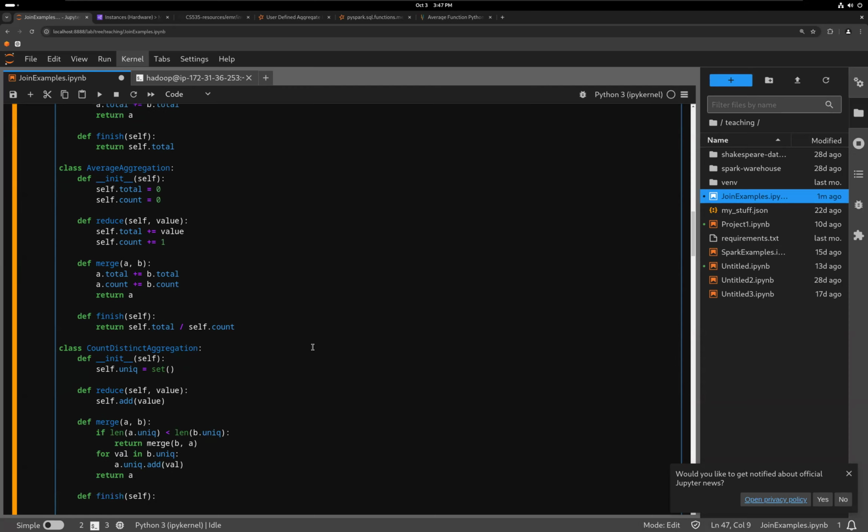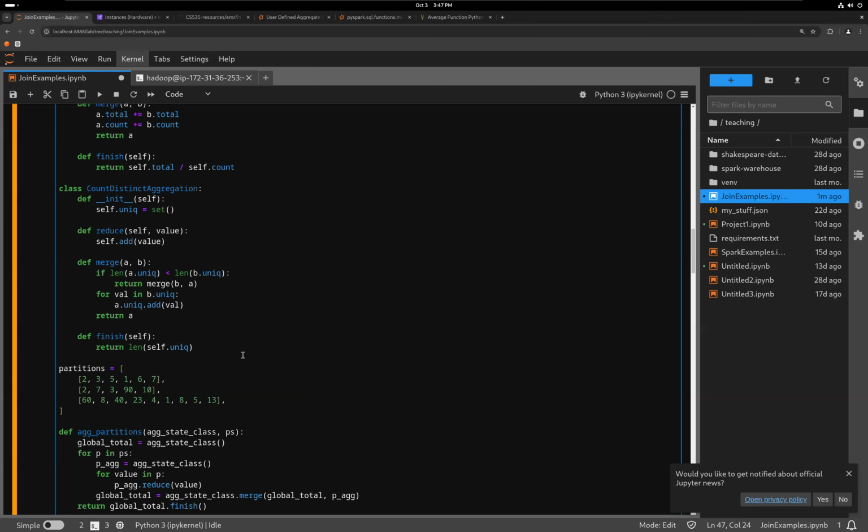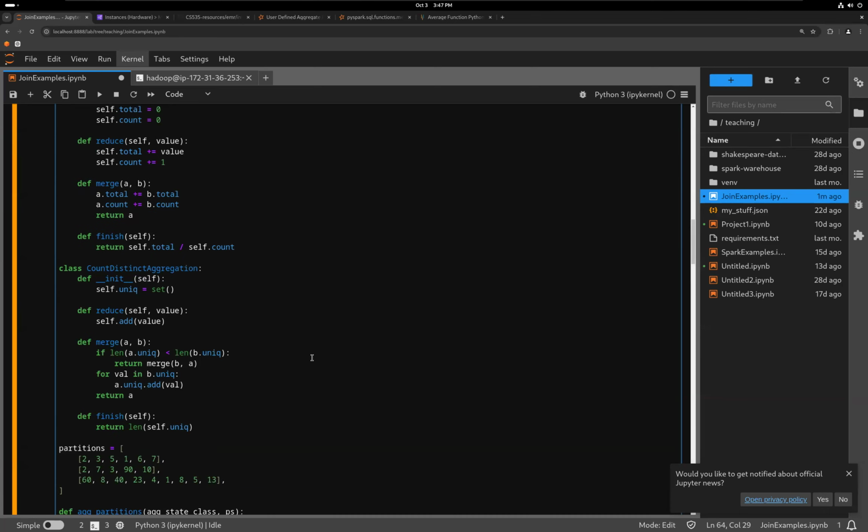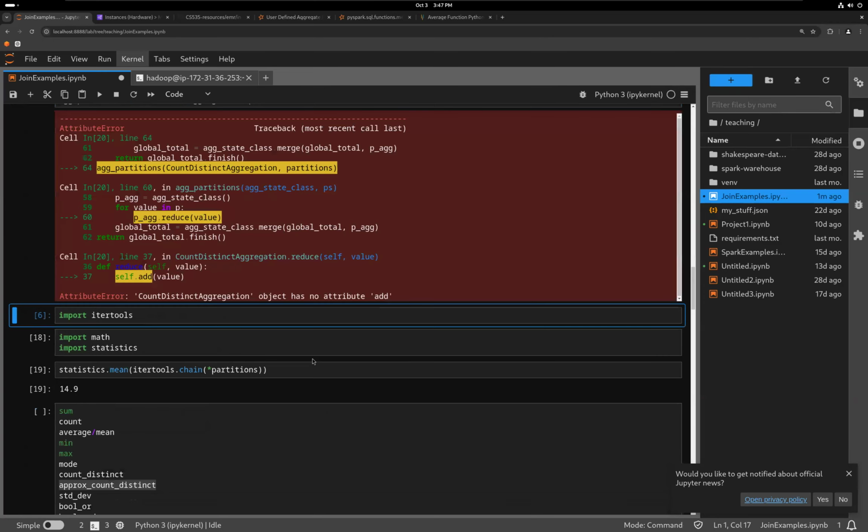What does that look like? You return the length of the unique set. There we go. All right, now we can just replace this with a count distinct. Is that what I call it up here? Yep. All right. Now let's see what happens.